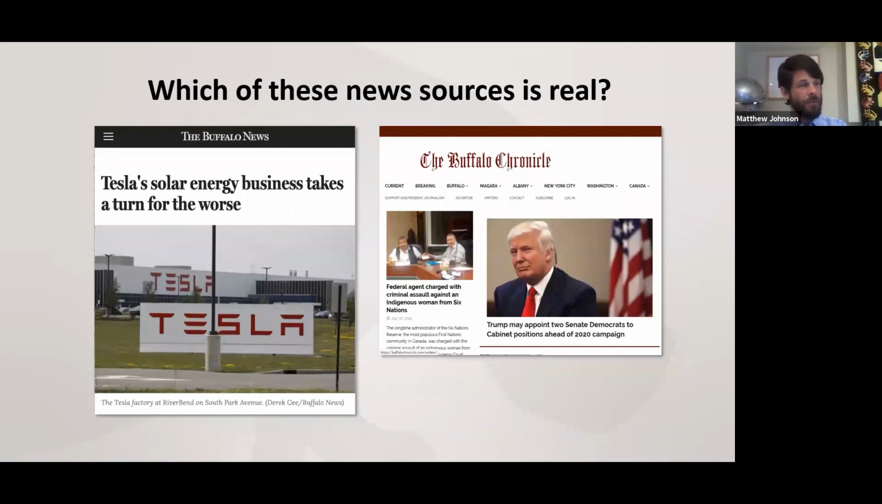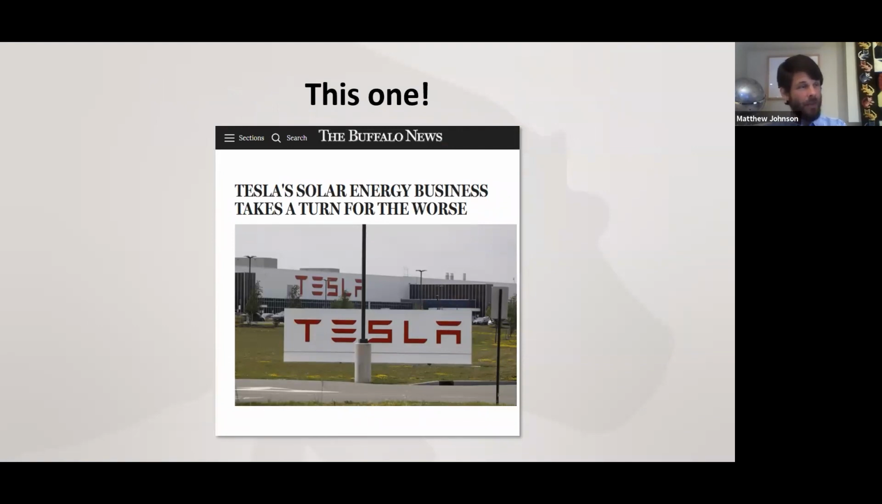Which of these 2 news sources do you think is real? The Buffalo News or the Buffalo Chronicle? If you haven't spent a lot of time in Buffalo, you may have no way of knowing that it is this one, the Buffalo News. The Buffalo Chronicle, some of you may know, is a bit of a notorious purveyor of fake news, literally, and it's a little unusual in that it actually gets involved more than these outlets generally do in Canadian politics. So it spread a number of fake news stories during the last Canadian election.